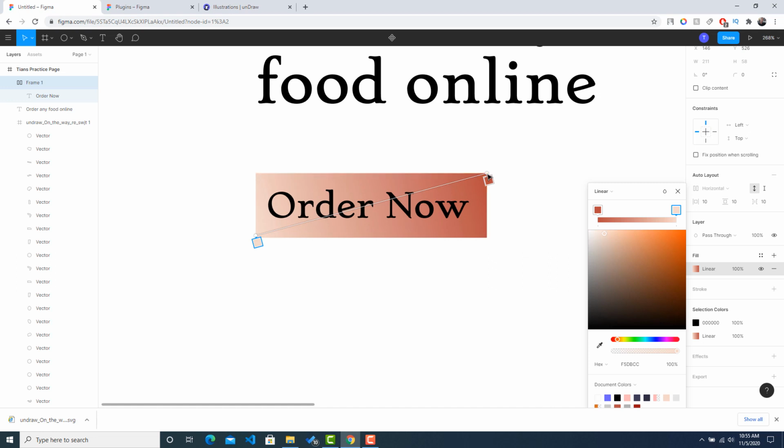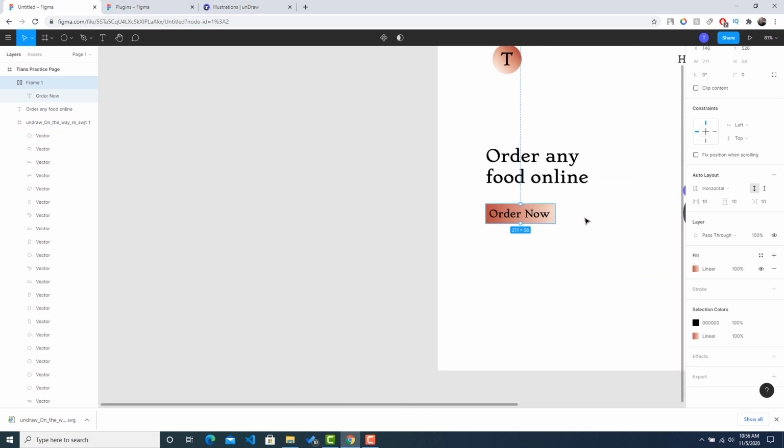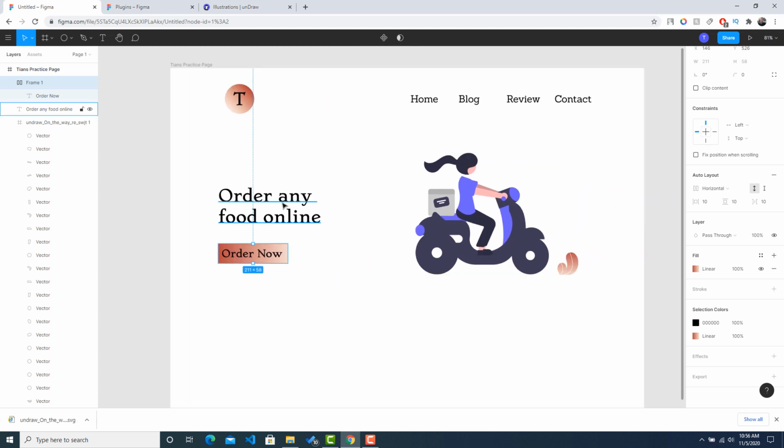So yeah, or maybe something like this, from middle to middle. Actually I'm gonna reverse this one, from here to here. Okay, so basically you get the gist. You can just work with it anything like you want.